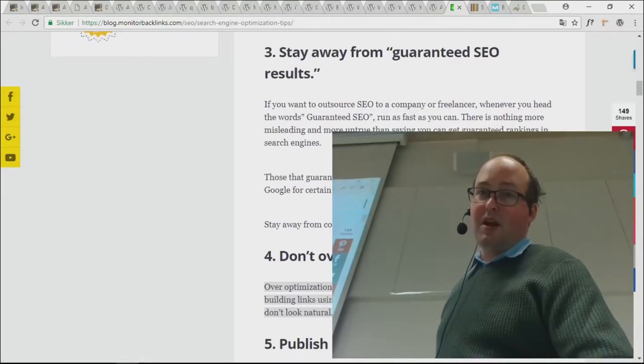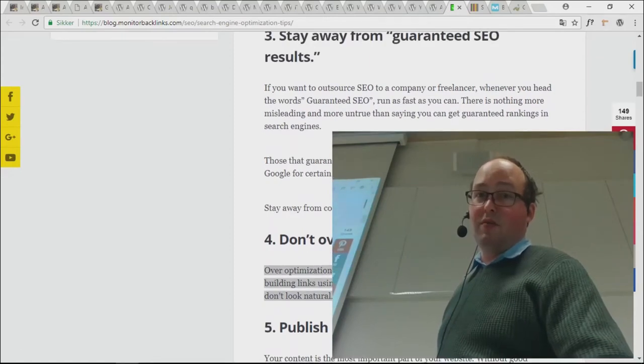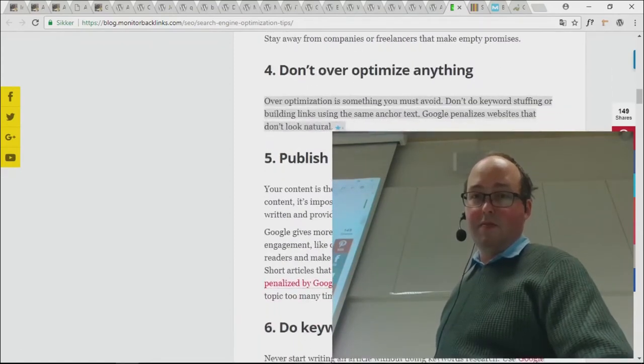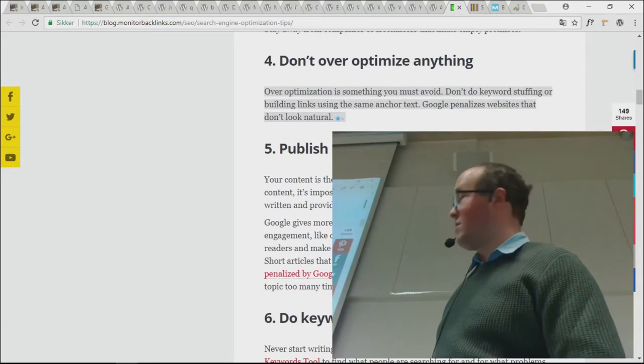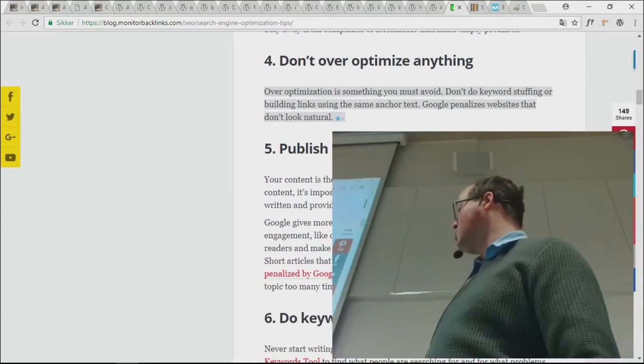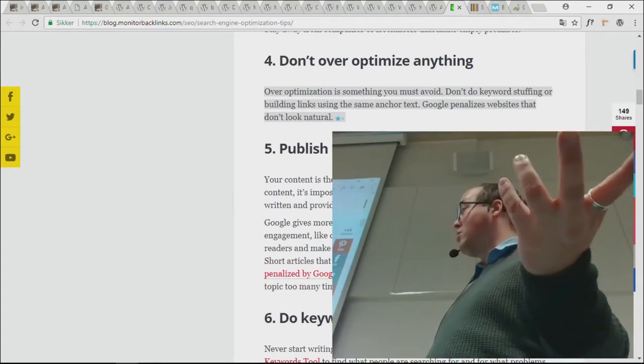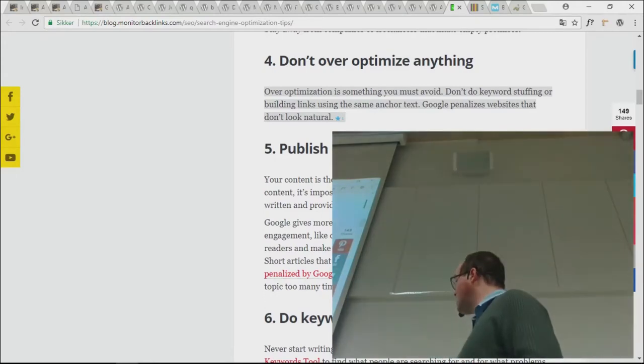A lot of people, of course, stay away from guaranteed SEO, because nothing is guaranteed in this world. The old adage says, only two things are guaranteed in life, death and taxes. I think that's still true, but apart from death and taxes, nothing is guaranteed in life. So don't believe anyone who says they can guarantee good placement on Google. They are usually lying, unless they are Google themselves.